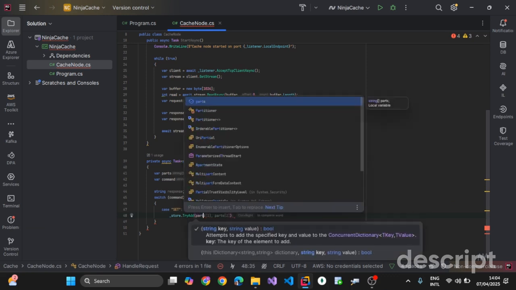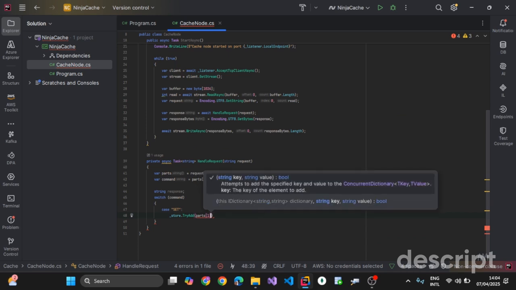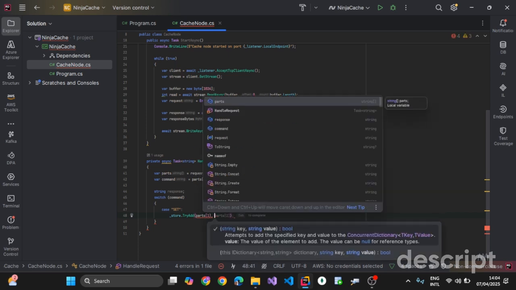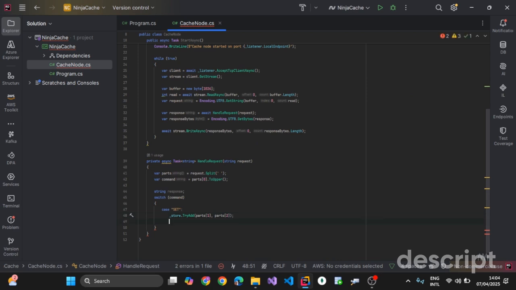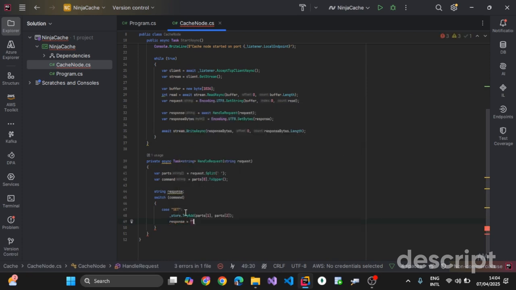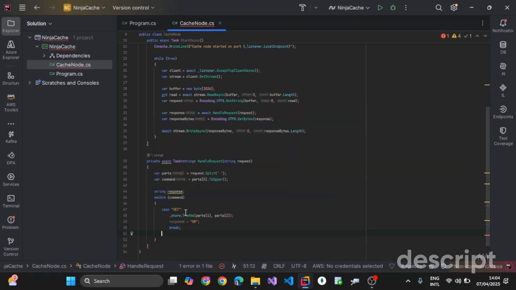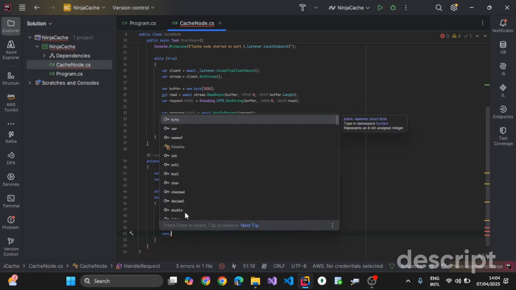The key here would be the second parameter or the second data inside the parts array. So parts array, the second data that is inside of it, that will be the key, and the third data inside of it will be the value. And then we can set the response to be an okay response. Next, we can just break the switch case. Next case would be get.